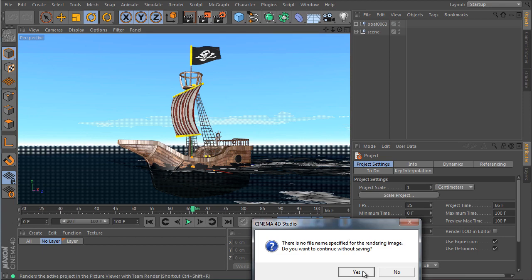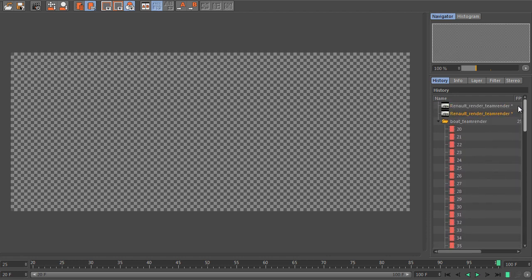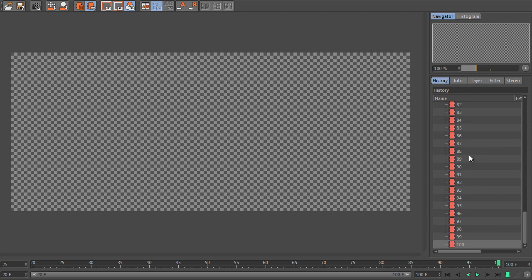I don't want to save this. And, well, you see that all the frames are already present from the start. So frames 20 to 100. And once one of those frames is finished, it will automatically update here and also in your view.